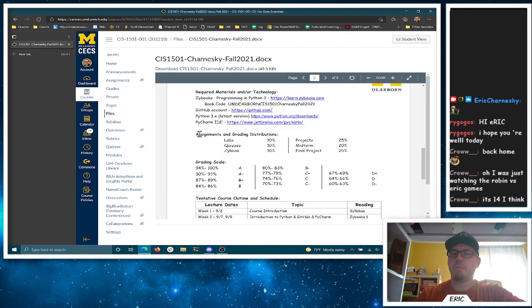So the thing people seem to care about is how you get your grade in the course. I use a weighted system so that each category contributes a percentage of your overall final score. So the points within the categories only matter within the categories. So if a lab is worth 10 points and a project is worth 10 points, the points only matter within their category. So projects overall will make up 25% of your overall score.